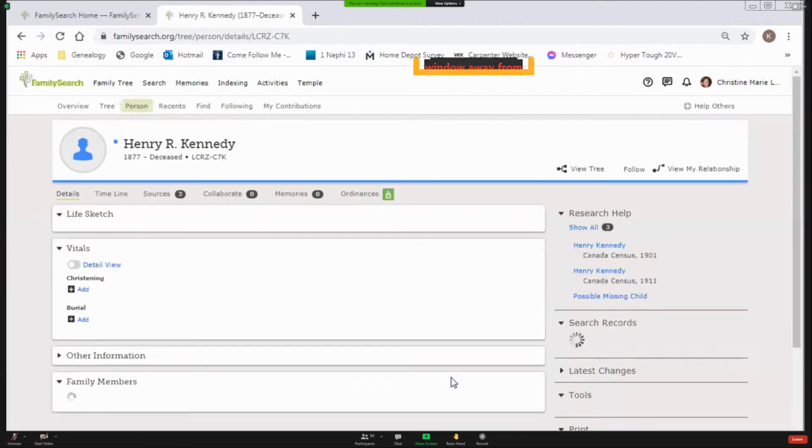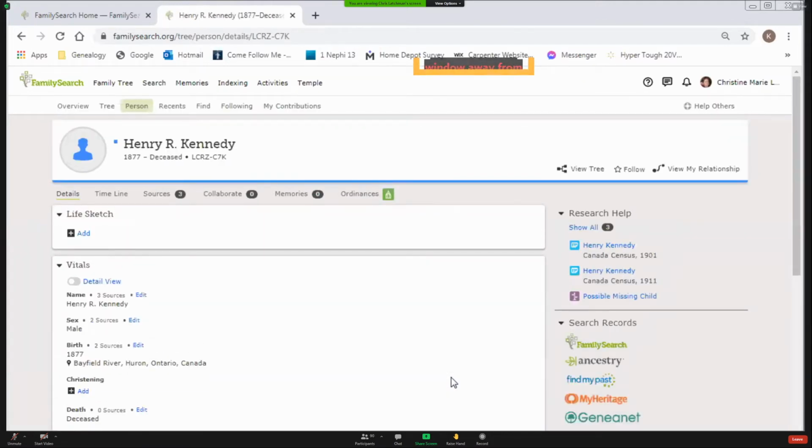What I want to talk about now are research helps. These are located on the top right corner of the page in the gray area. Always look to this section of a person page. So as discussed last week, when you're not on your family tree and you're looking at an individual person, it's known as their person page. Always look to the research help section of a person page, because here's where you'll find valuable information.